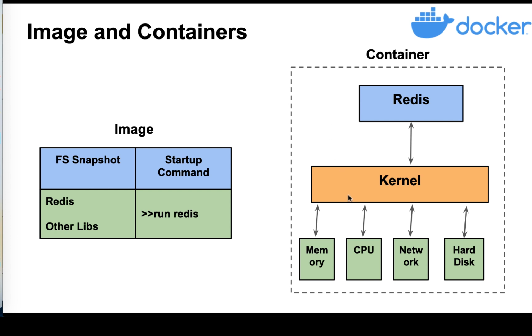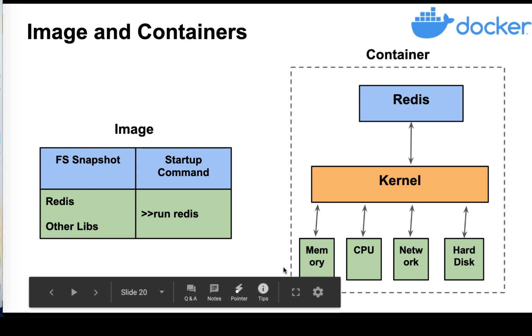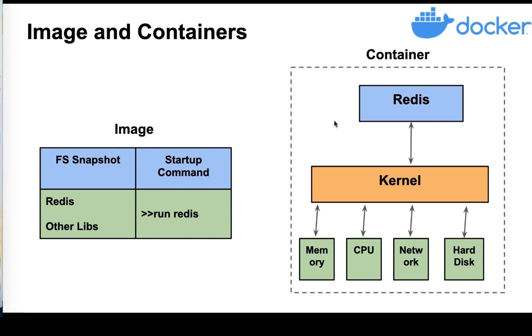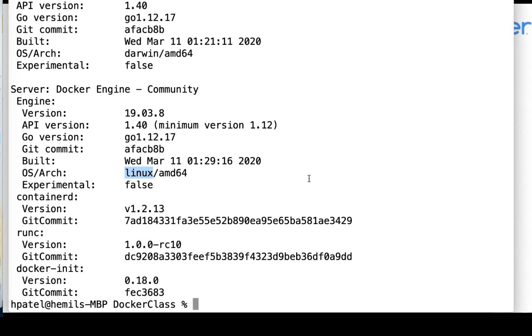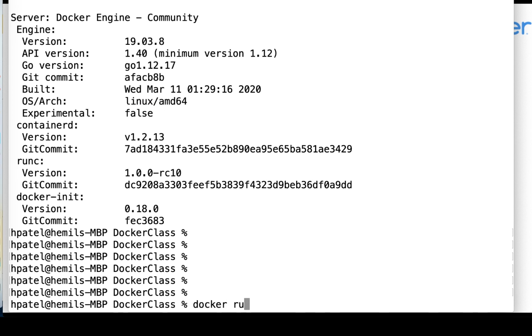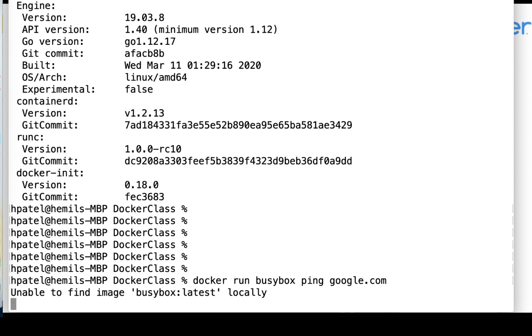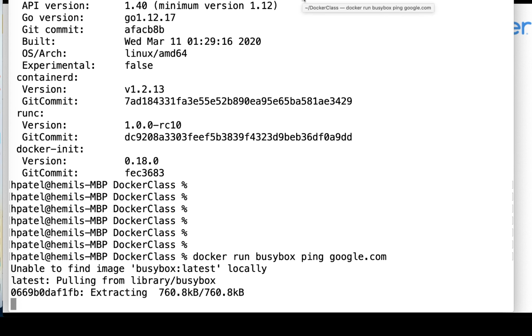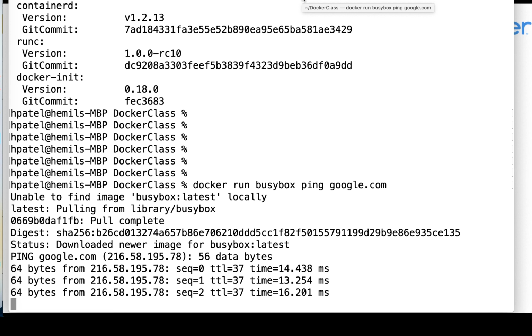Consider that you have an executable or a program on Windows. When you run that executable or binary, it becomes a process. Whatever the relation is between an executable or binary and a process, the relationship between an image and a container is the same. You can create multiple containers from the same image. Let me show you an example. There is another image called busybox, and I'm going to do ping google.com. It won't do much, but it is unable to find the image locally, so it downloaded the image and then it is running this command.